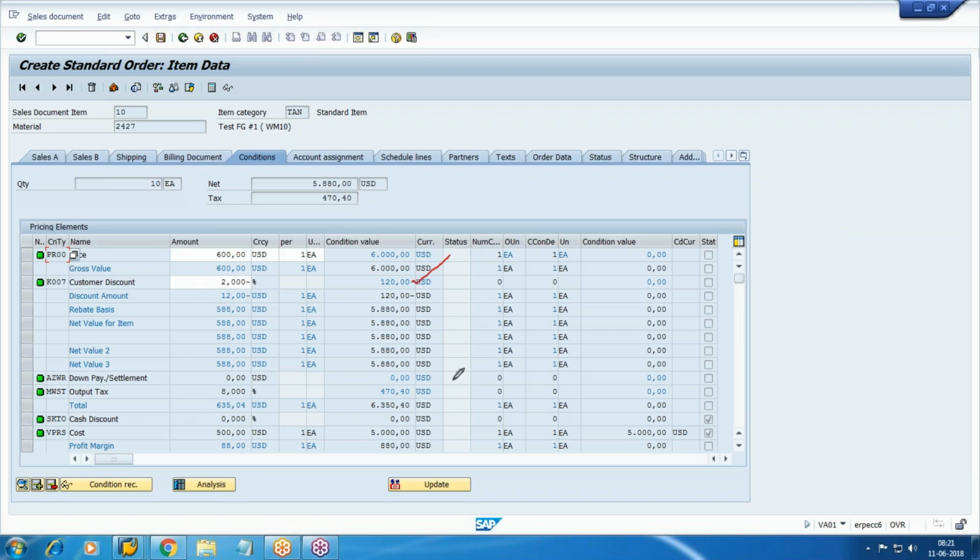Okay, tax is also accordingly calculated. So 8% is the tax rate. For all this we have created the condition record, and now your net profit margin is 880, or 88 per unit. How? So 600 selling price, 500 cost, so gross margin is 100. Out of this you are giving discount 12, so net is 88.